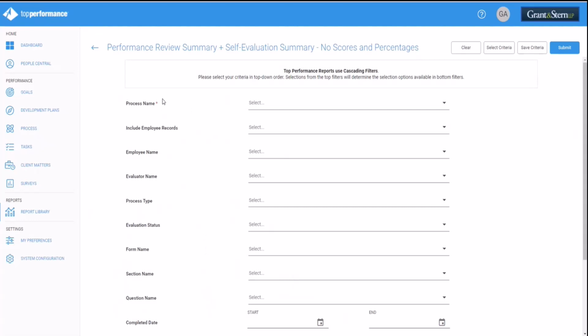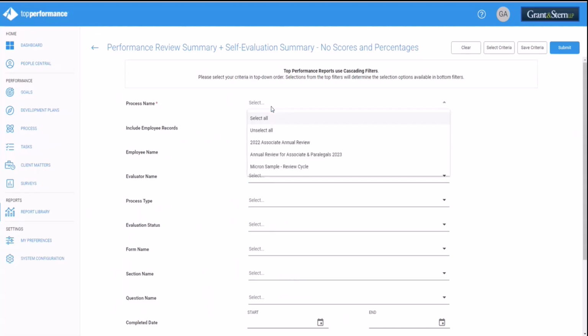You will notice that the first option, process name, is required. So you have to pull in the process name, but then the rest are optional. If I click on here, I can pick any of my processes that I want, and I can pick multiple processes. So if the firm does monthly reviews, they can pull all those monthly reviews into one report and get a yearly report based on it.